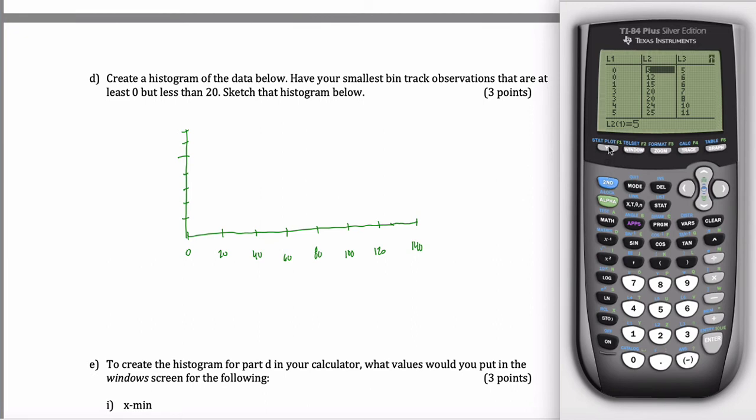Step 2, program your appropriate stat plot. So I'll go into this first guy here and say, I don't want a box plot, I want a histogram, this third type. I want a histogram on my data L2, and frequency something I always leave alone. And then step 3 is where you program the window. You have to program the window when you're making your histogram.